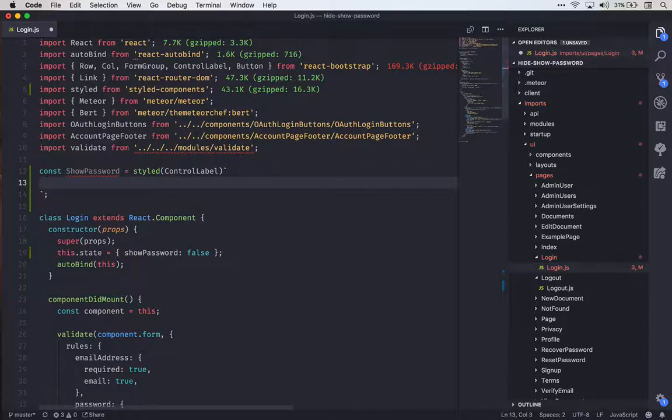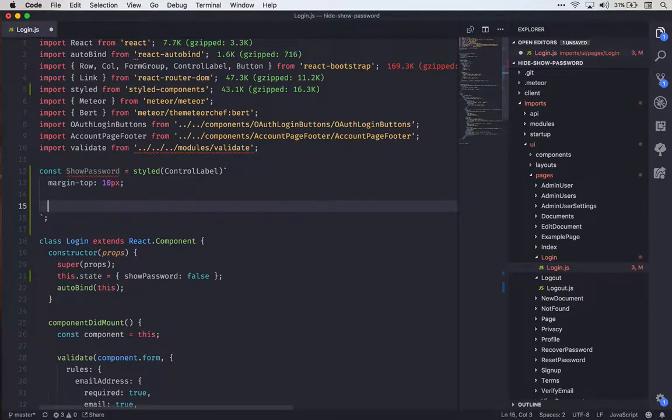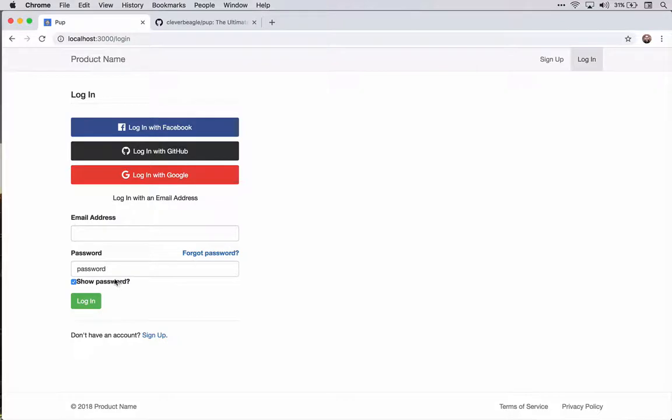So I've already kind of thought this through before I started recording here. So what I'm going to do is just add those styles in. I know that we want to give a little bit of a margin between our show password component and the bottom of the password input. If we jump back over here, we can see these two are butted up against each other. That shouldn't be there. So we're going to create a 10 pixel gap in between those two.